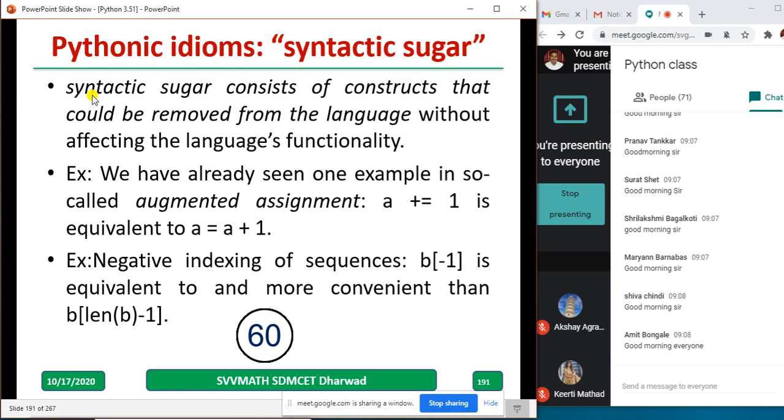Syntactic sugar consists of a construct that could be removed from the language without affecting the language's functionality. For example, I can write a equal to a plus 1, but the same thing I can write as a plus equal to 1. This is one example of syntactic sugar. It takes less time and is easy to write. And negative indexing is possible in Python. So these are the 2 examples. Try to remember them for syntactic sugar.